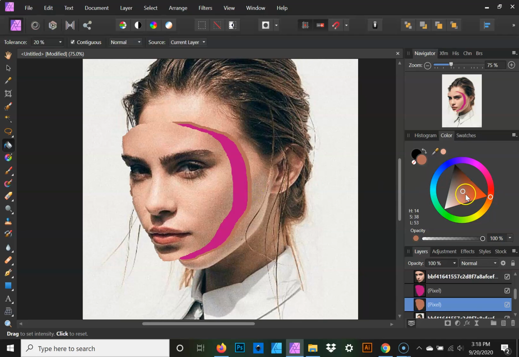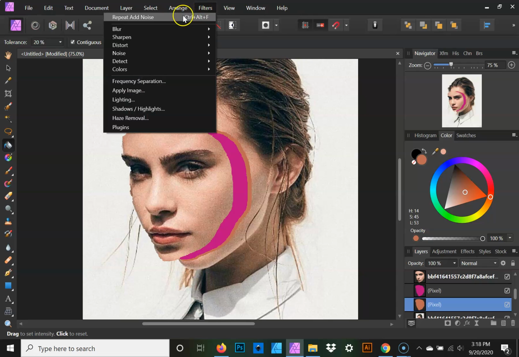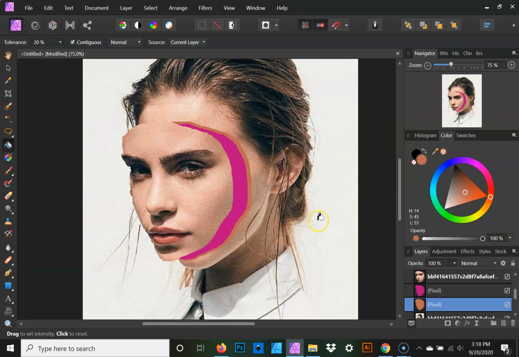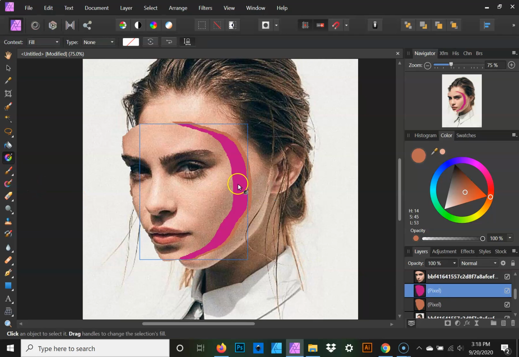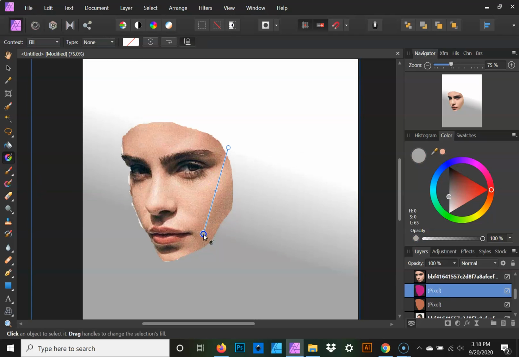Or pinker? No. Yeah, I guess that'll work. Let me filter. Add repeat noise. Cool. So the inside here, I'm going to put on a gradient just so it pops a little bit more.